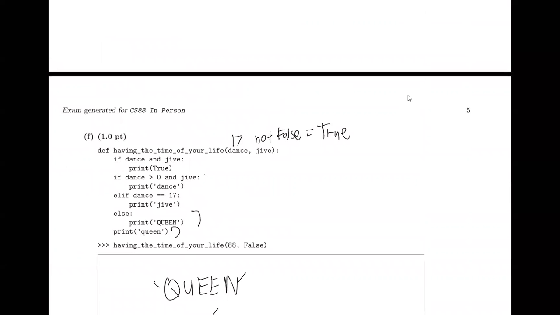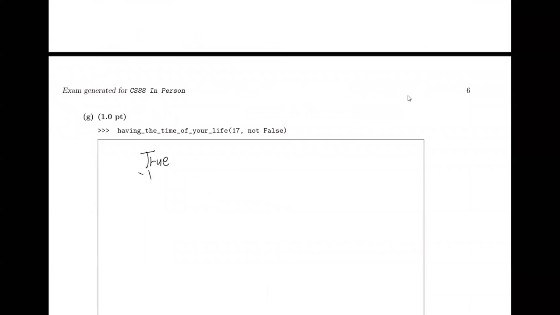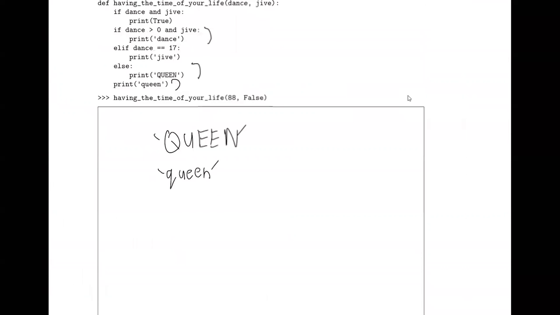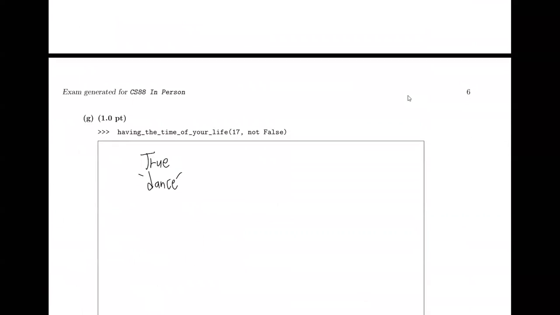All right, next we go into this next if statement, where if dance is greater than 0 and jive, then we will print dance. Well, dance is greater than 0 because 17 is greater than 0, and jive is not false, which is true, and it's a truthy value, so we will print dance. Next, we do not go into this else if or else case because the if case here was satisfied, so we don't need to look at them. And now we will just go down to our final statement, which is print queen. And so we print queen.